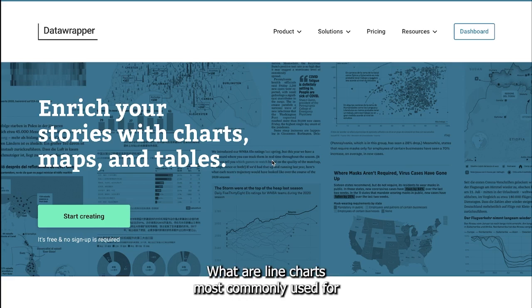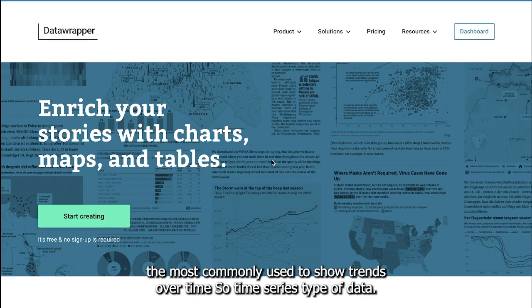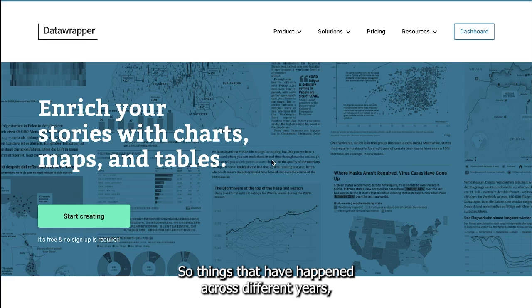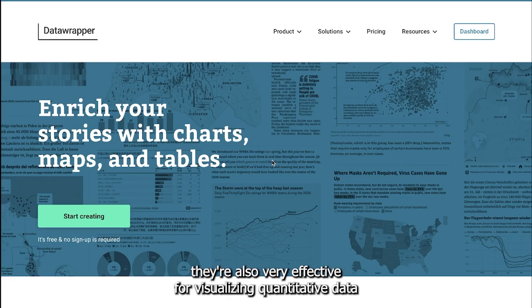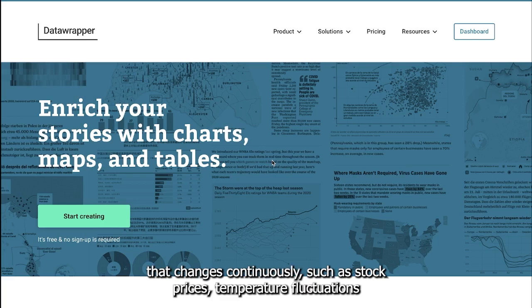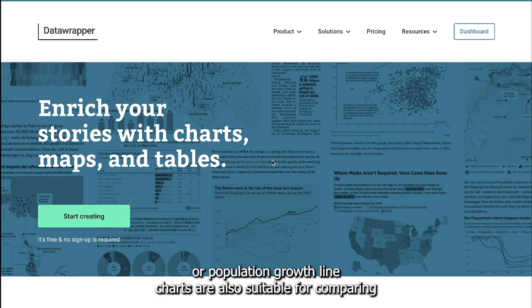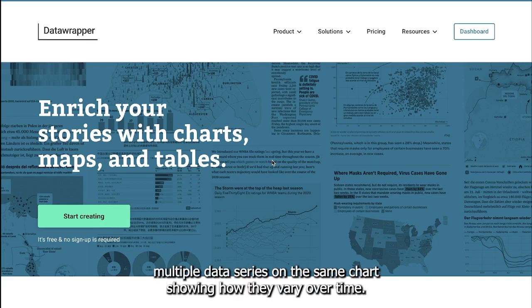So a quick recap. What are line charts most commonly used for? They're most commonly used to show trends over time, so time series type of data. So things that have happened across different years. They're also very effective for visualizing quantitative data that changes continuously, such as stock prices, temperature fluctuations, or population growth. Line charts are also suitable for comparing multiple data series on the same chart, showing how they vary over time.